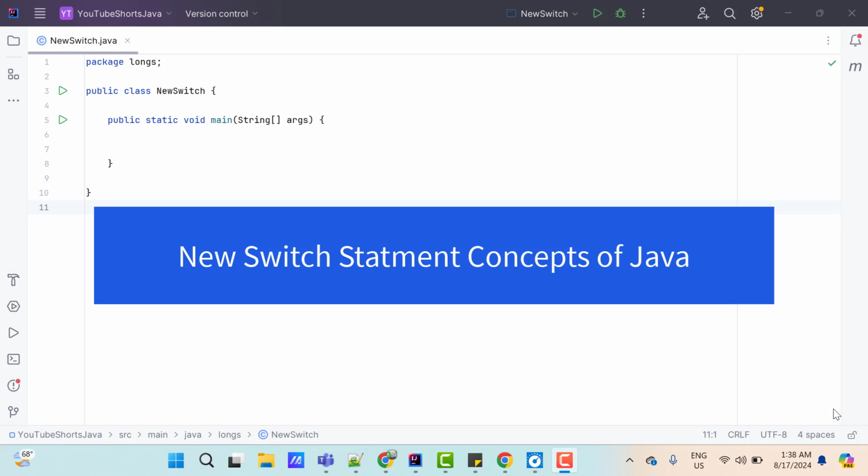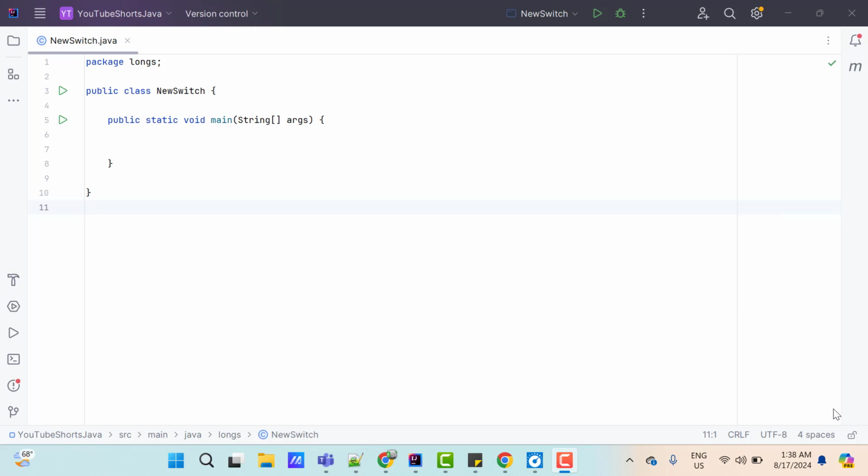So this new switch concept was introduced in Java 12, and Java 12 was released in 2019. So it has been already 5 years, but few people know about this change. Even I learned it some days ago, so I wanted to make a video so that a few more can learn about the new switch concept. So let's get started.